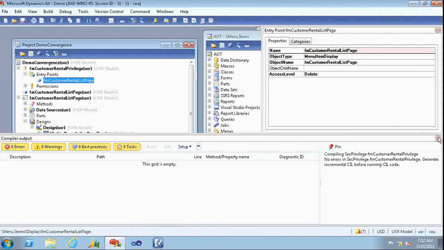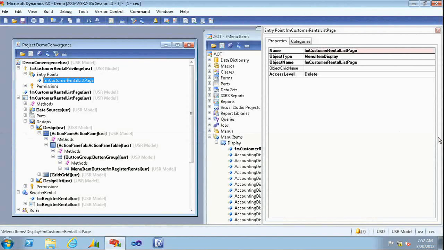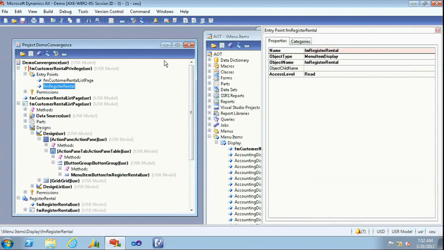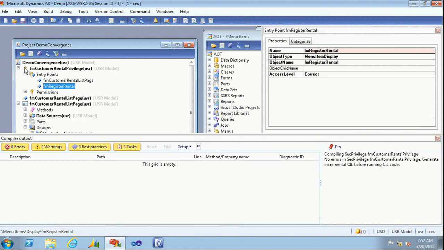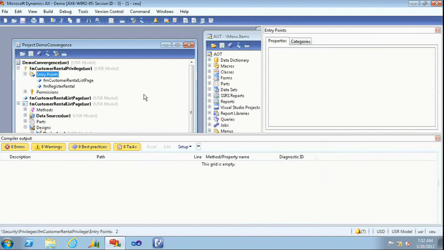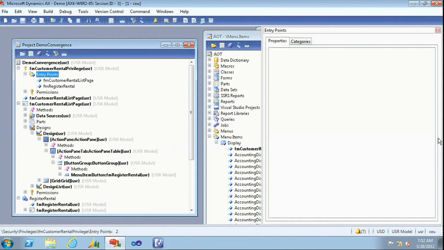The next step is we also need to grant access to the menu item that allows us to register the car rental agreement. So let me grant access to that menu item as well, FM register rental. And I will increase the access level to create. So now we actually created our first privilege. The next step is to grant access to this privilege within a role.